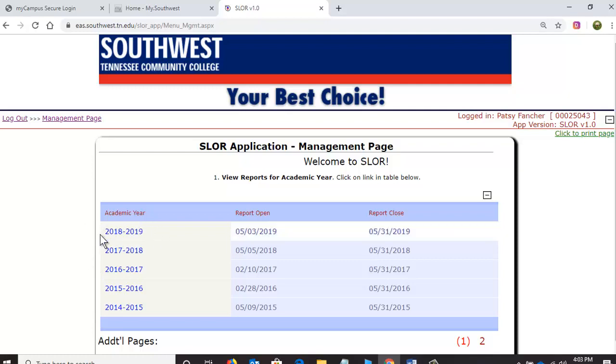I'm going to focus on the most current reporting year that we have at this time. The reports are done at the end of the academic year. Okay, so not in December, for example, but at the end of the academic year. So I'm going to click on this 2018-2019.